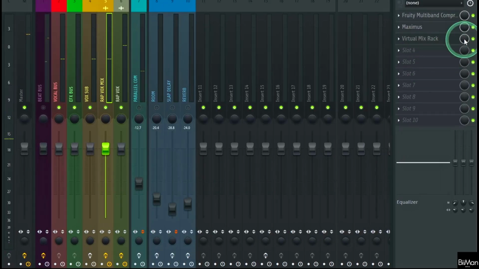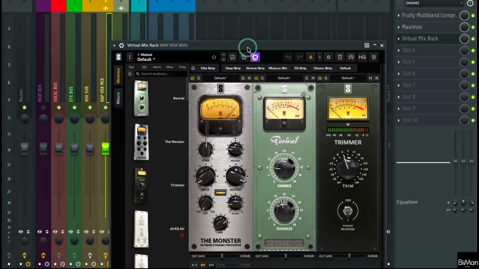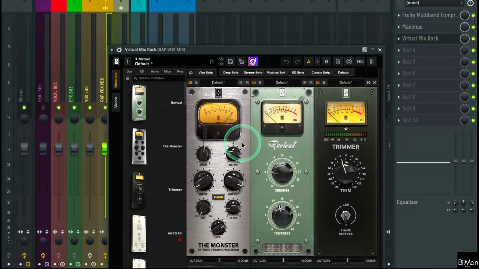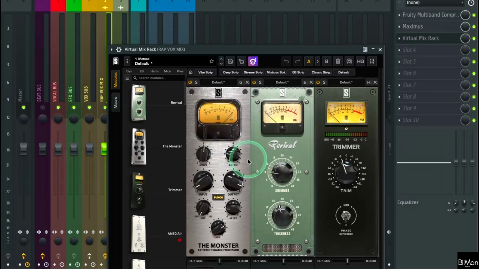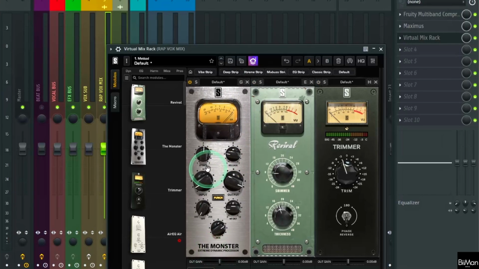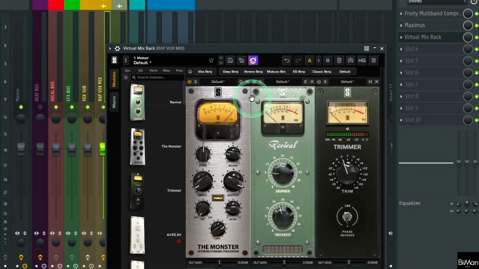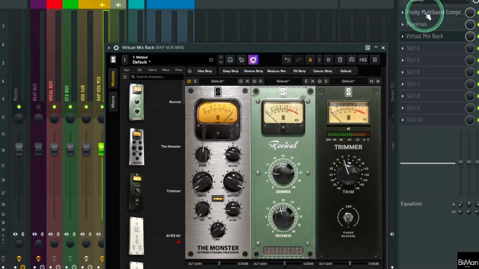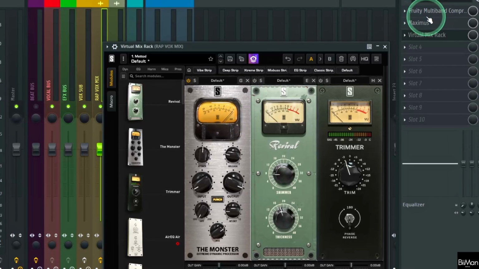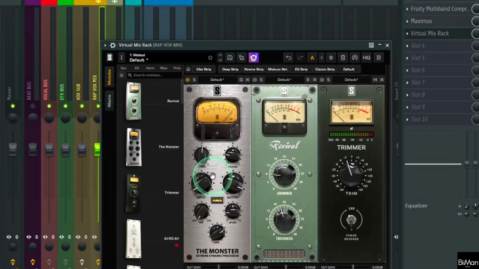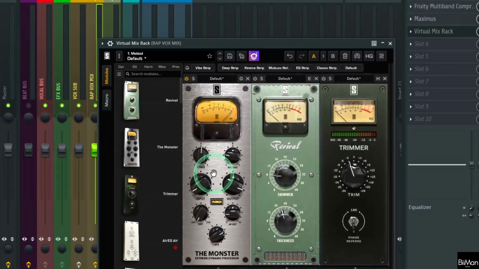So after that, guys, the third processing I used was all of these free plugins you get with the Slate Digital Mixer Rack. First, I used this compressor, the Monster. Now, as you can remember, on our first multiband compressor, we compress just particular frequency bands, but on this compressor, we are compressing the whole frequency range.